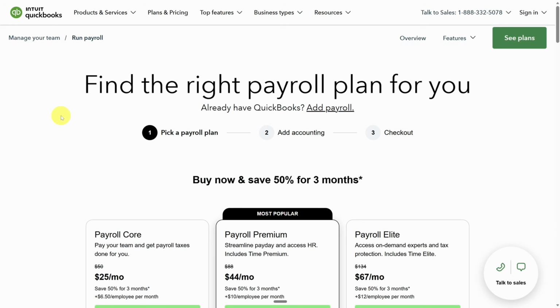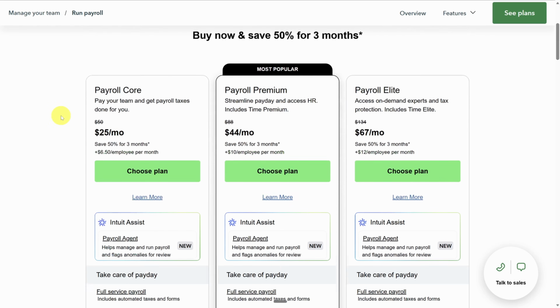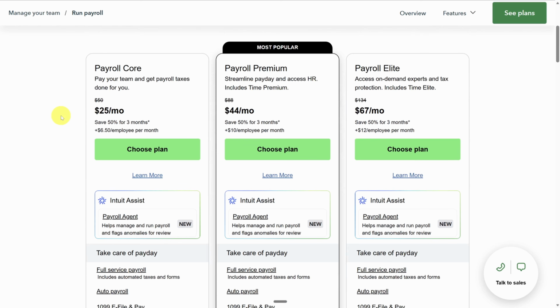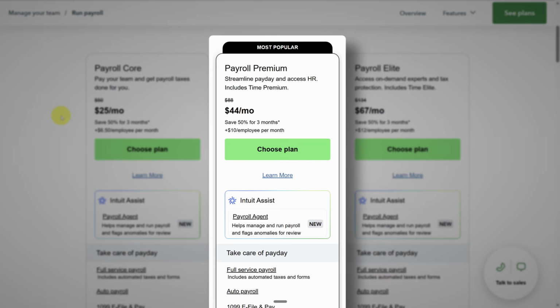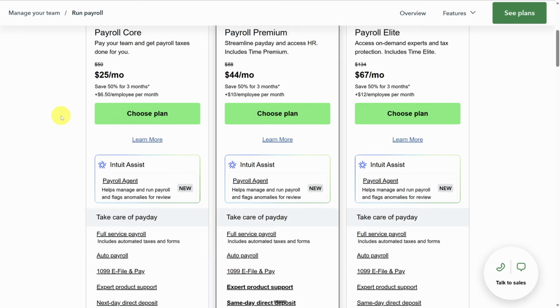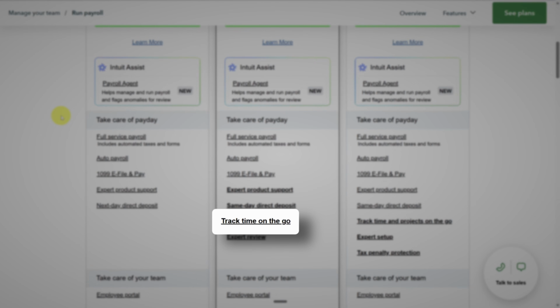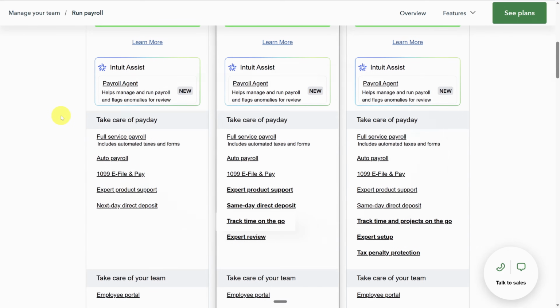That link takes you to this payroll page, and before you touch anything, you need to know two things for construction payroll. The first is that you need Payroll Premium. That bundles in mobile time tracking so your team can clock in from the field. Other companies might charge separately for time tracking, and it's nice that QuickBooks bundles it in.